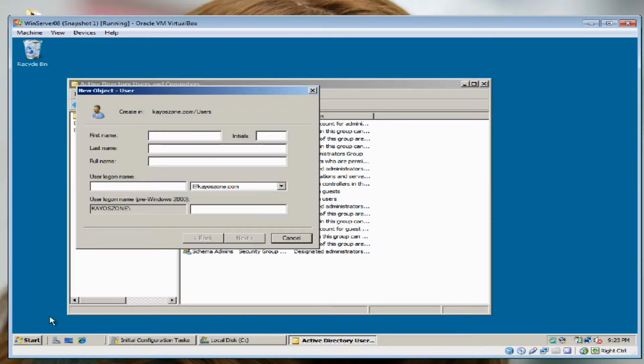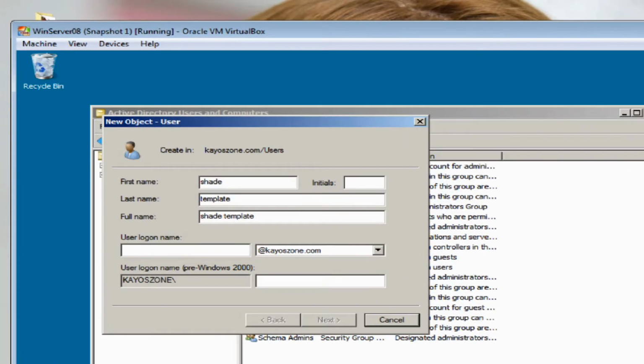We'll fill out the first name, the last name, full name fields and login name fields. I'll just type in sheet here, first name, last name will be template, and full name will come up automatically. For my logon name, I will just type both together, no spaces. If there are any other domains you have created, the drop down menu you could select them from.